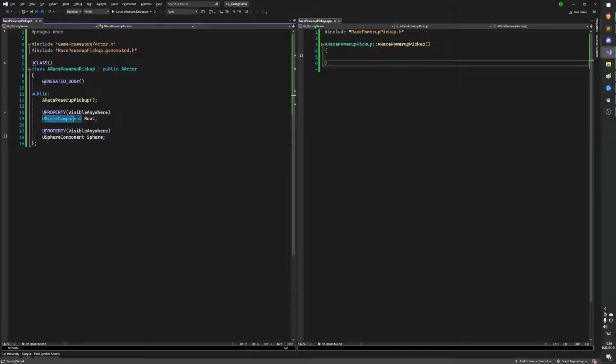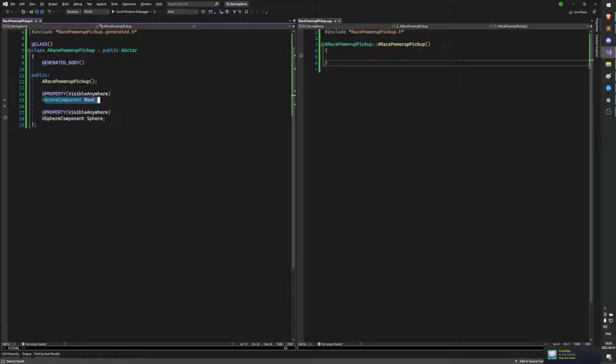So I'm gonna make a scene component as the root. This is a very common thing to do, because then you can move around all other components on the actor while keeping the root fixed. So for example, maybe we want the root of the pickup to be on the ground, but then I want to move the sphere component up a little bit, so it isn't just stuck to the ground. So it's a very common thing to put a scene component as the root for actors.